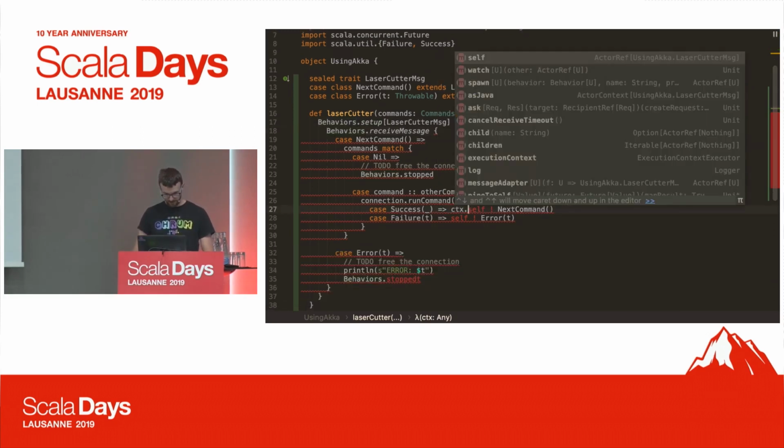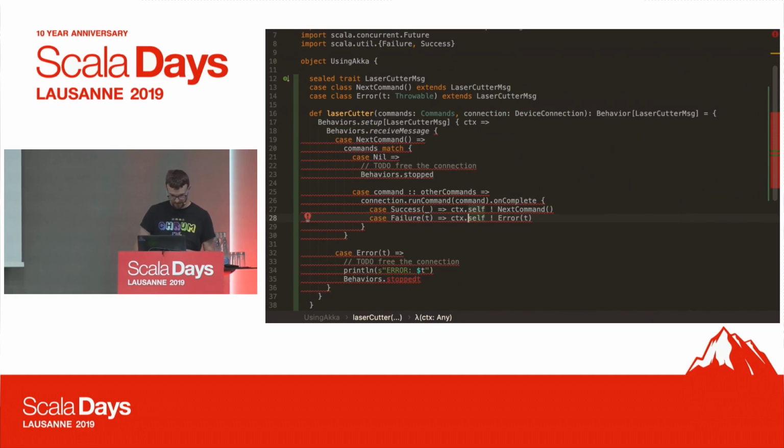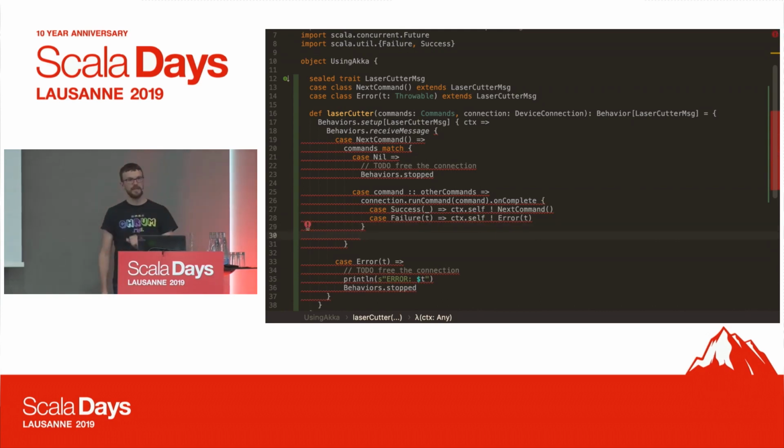And here we actually get the self-reference from the context, right? It's still red. That's good, because we still have to return the next behavior of the actor, right? So what we did is we said, if there is a command, actually run this as a side effect, right? So that's a side effect, something happening in the background. But what should the actor do now? It should, again, receive the next message, right? So when the future completes, it will actually get the next message, right?